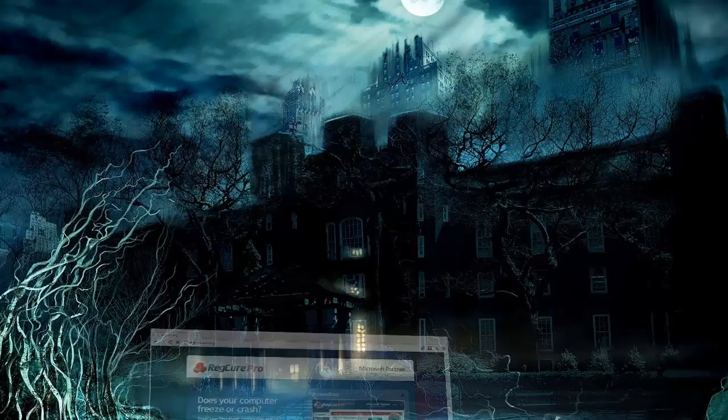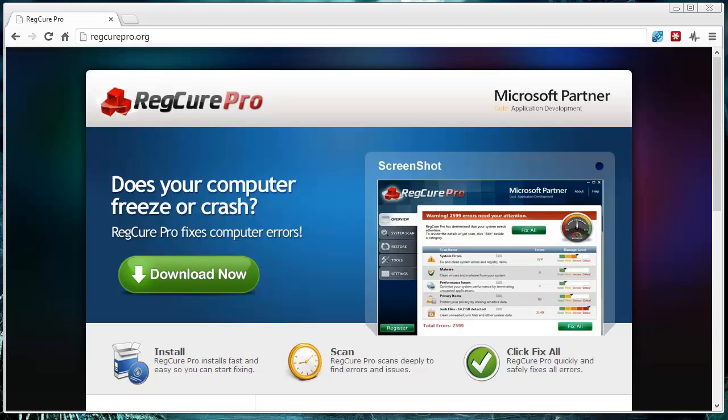And so the first thing you want to do is go to this website. It's regcurepro.org. I also put that link under the video in the description box, and if you click on it, it'll take you straight to this page. You just want to click the green download button to download it. What this will do is scan your computer and show you all the errors and the issues going on with your computer that's preventing it from running at its best performance.